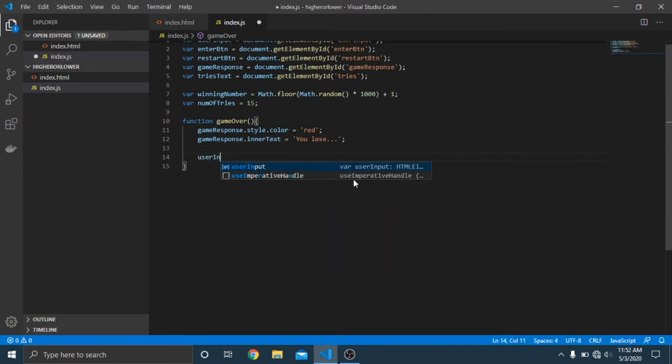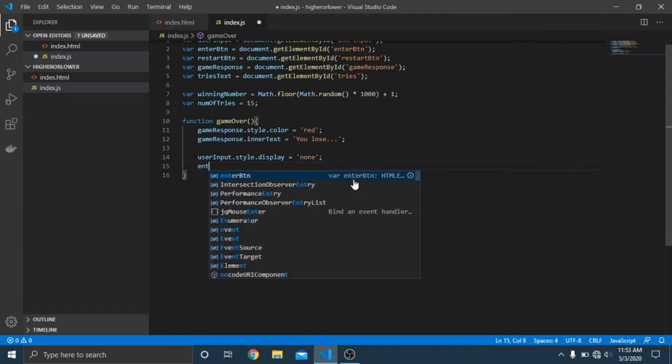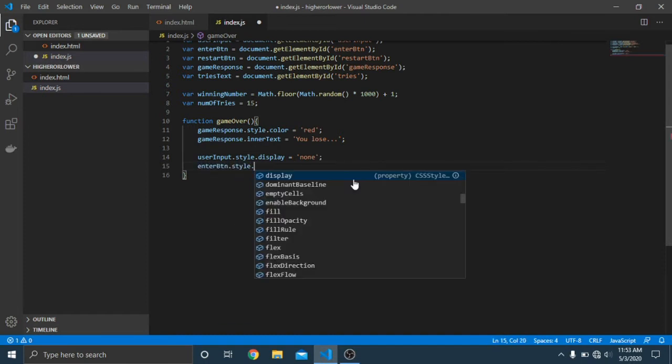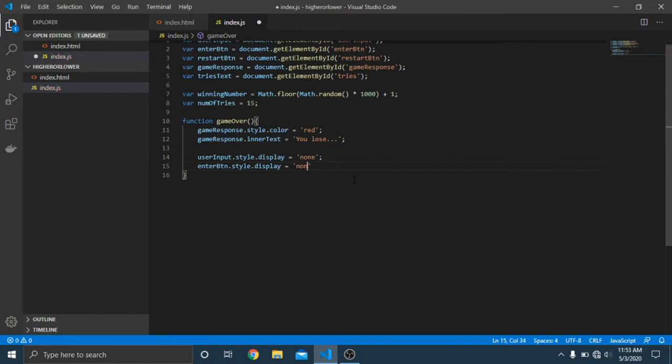And then I'll do userInput.style.display because we want to take this completely off of the screen, so we'll set it to display of none. The enter button we also want to set to display of none. Now with jQuery we would just use the hide function. But here that's what this does, it sets the display to none.